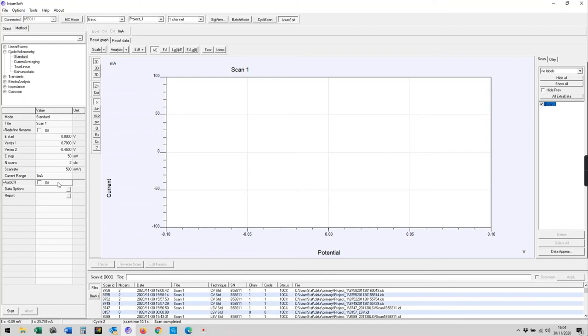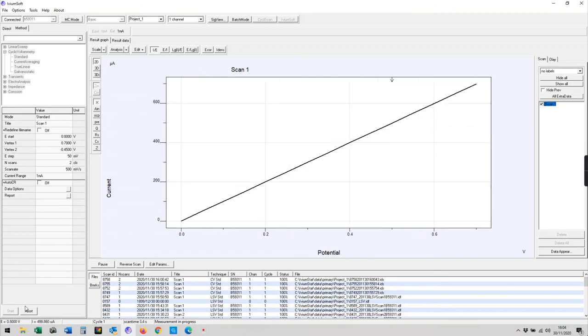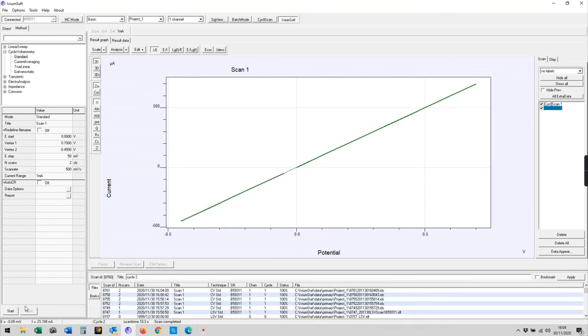Once these fields are filled in, press Start and the measurement will be carried out. For this demonstration, I have a 1 kilo ohm dummy test cell connected to my instrument. The measurement is complete once the chosen number of cycles have been carried out.